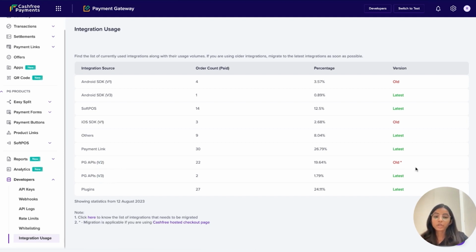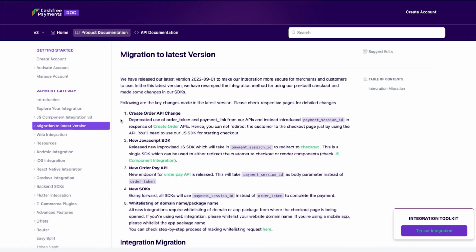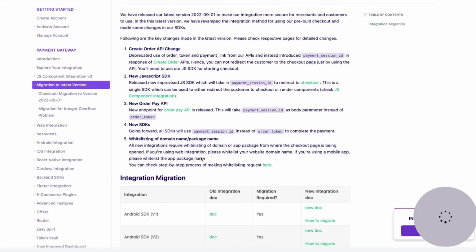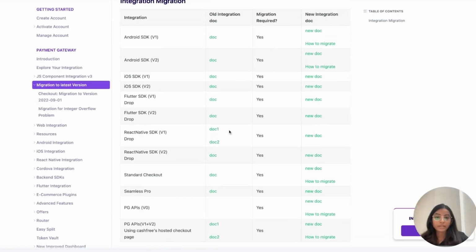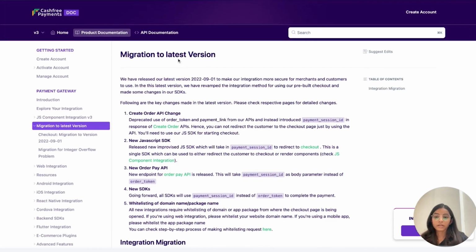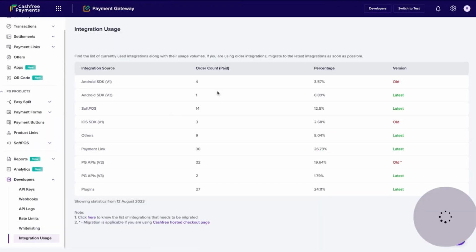So you can see if you're using any older integration, and you can go to the docs, which will help you with how to migrate, which version you need to migrate to, and all the steps required for that. That is where you can monitor all your integrations and see if any migration is required. So yeah, I think that is it.